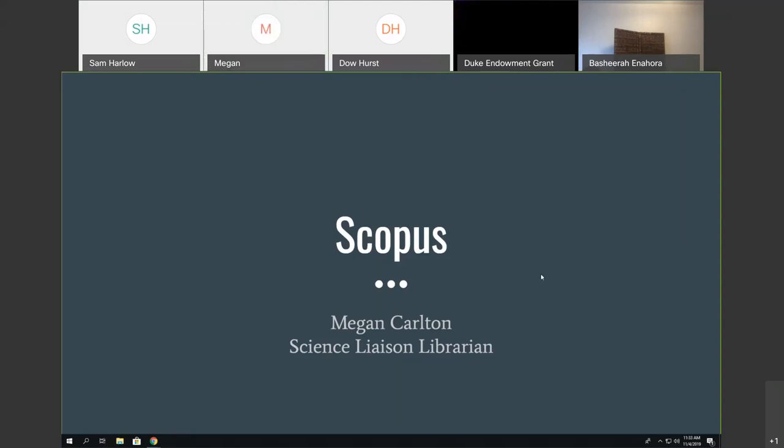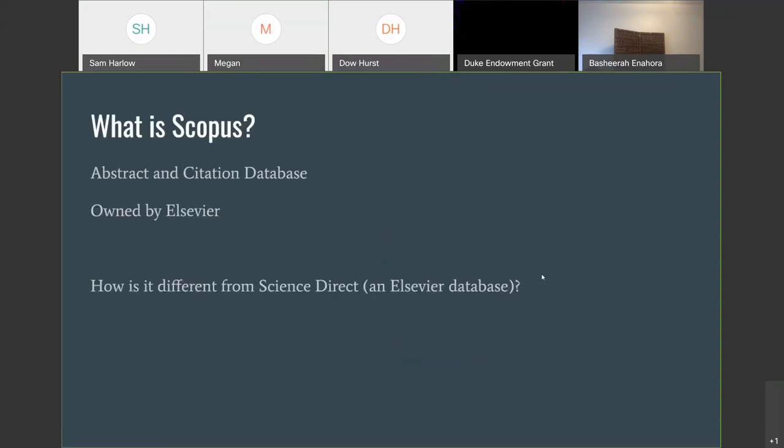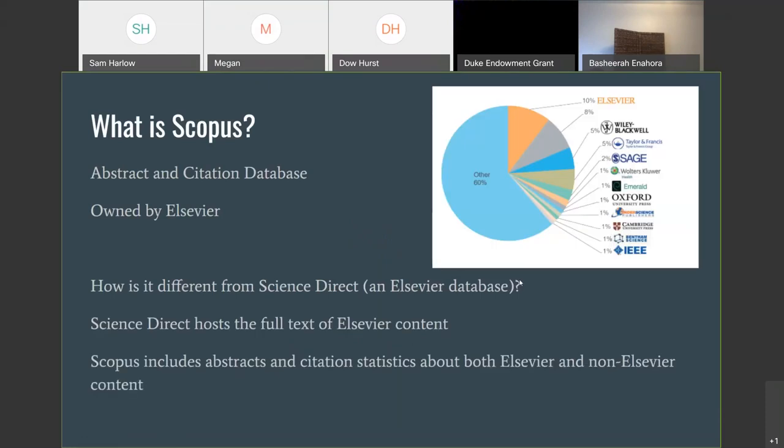So what is Scopus? Technically it's a citation and abstracting database, and it has thousands of articles, literature, books, and conference proceedings on a wide range of topics. It's easier to understand how Scopus is different if we look at two products from the same company. Elsevier owns both Scopus and Science Direct.